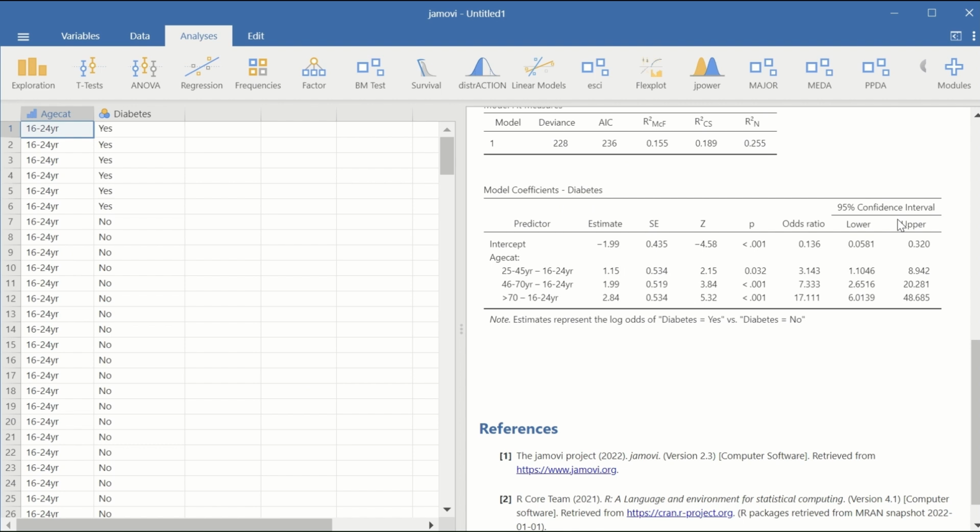Moving to the second table, which is the model coefficient for diabetes, we used those with no diabetes as a reference group. And for the predictor, which is the age categories, all the three are compared to the reference category, which is 16 to 24. In the table, we're going to ignore the intercept, and looking at the footnote here, it says that the odds of diabetes for yes and no.